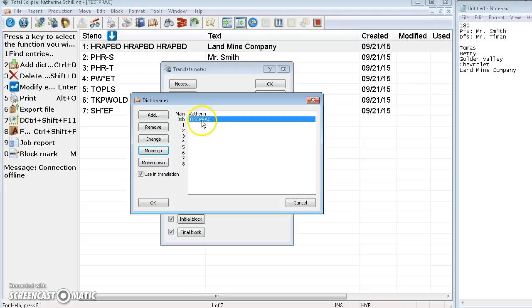Now, the reason that we have the job and name dictionaries separate is because there are some things that I may have defined here that already exist in my name dictionary, but I want it to take precedence. Let's say CAT is defined as cat in my name dictionary, but might translate to catastrophic or a CAT scan, specifically for this job. And it will translate as CAT scan rather than cat because it's the job dictionary, and again, it takes priority.